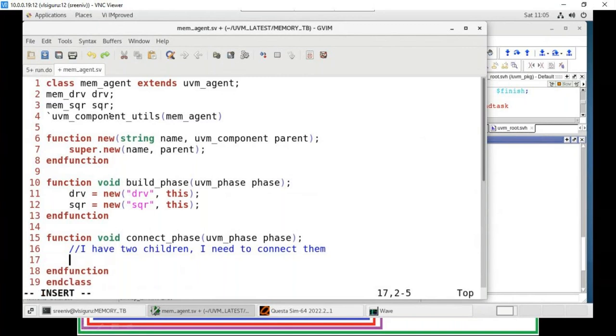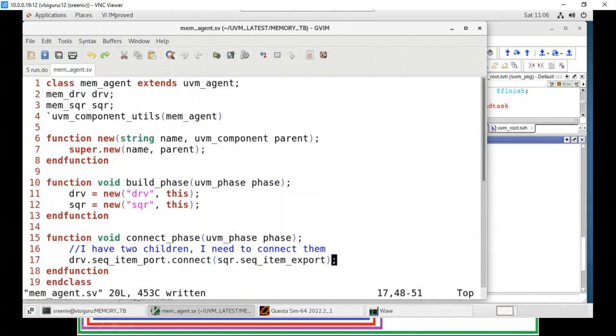See, UVM has a way of connection called TLM, port connection. Sequence item port connect, sequencer dot sequence item export. I'm doing the connection. Now what exactly is sequence item port? What exactly is sequence item export?